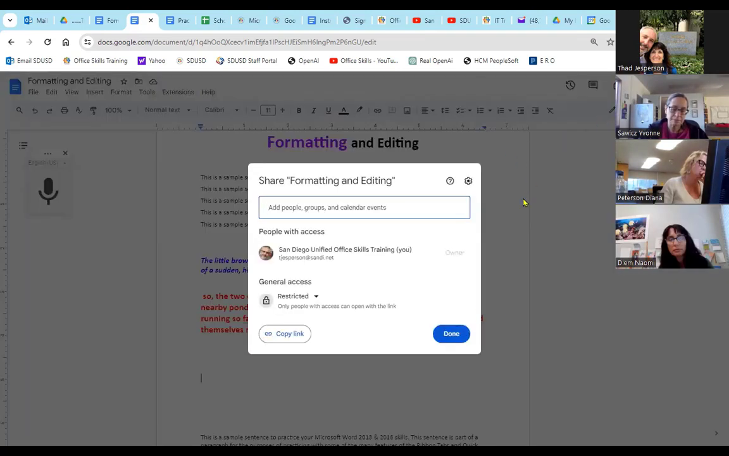And so we've seen this before as we were using Drive the other day. If we were in Google Sheets or Google Slides or something, it kind of looks the same. So it says share formatting and editing. That's the name of this document. It says right up here. All right. So people with access. So far, it's just me, and I'm the owner.